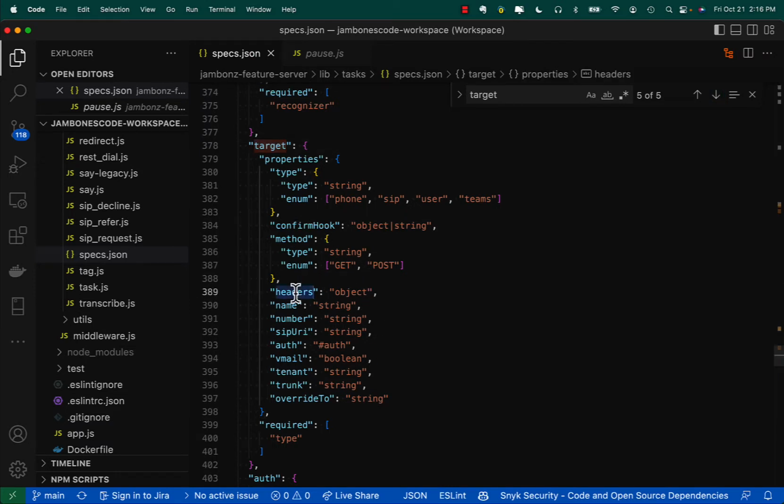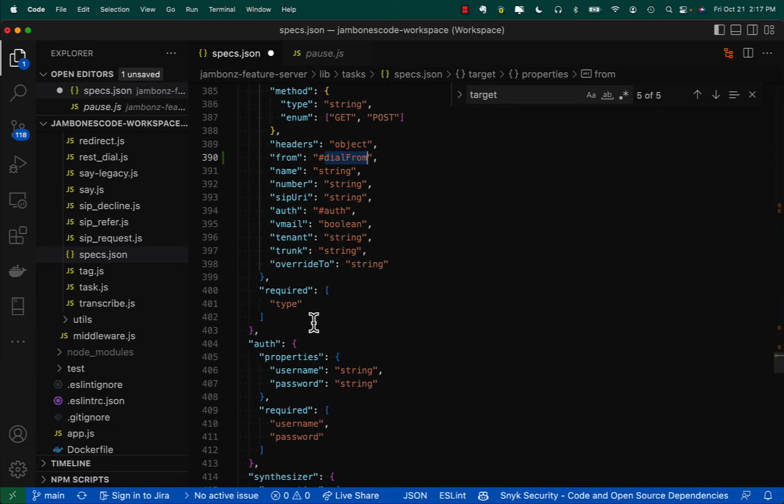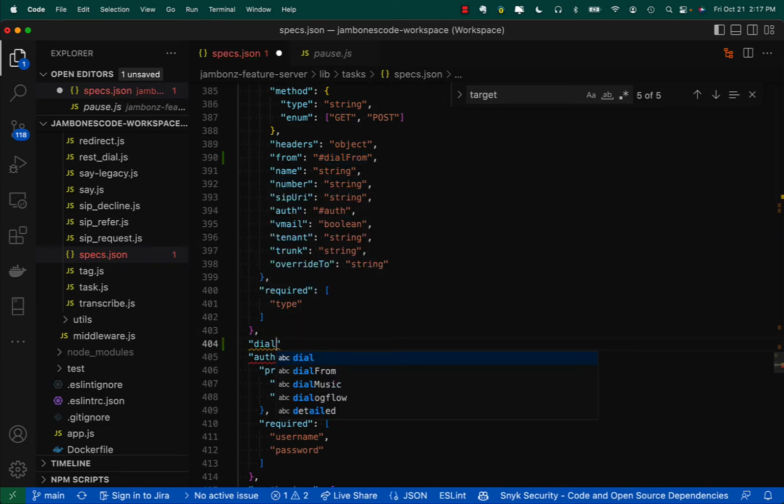Now, it does have headers, but those aren't going to be useful for us now. These are just going to be headers attached to the invite sent by the feature server, which is then going to go through the SBC. So we need something more specific. So I'm going to add a new property. I'm just going to call it from. From is going to be an object itself, and I could just say it's an object, but I want to be able to say more specifically what's in it. So let's create a new property called dial from. Let's just come here then and say dial from.